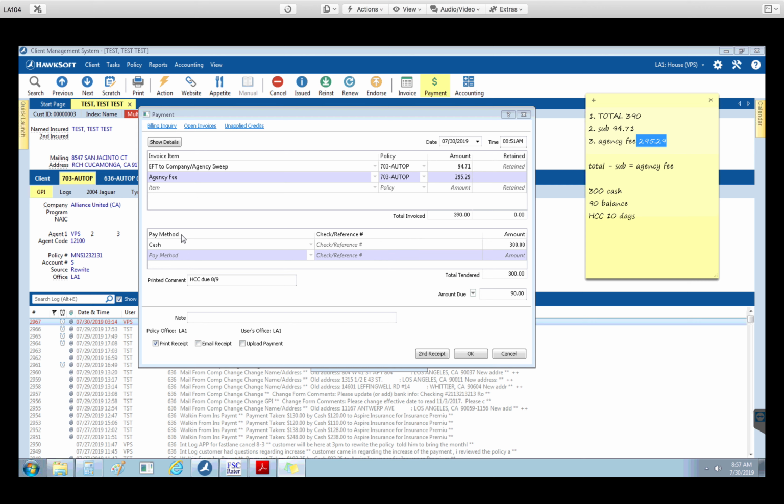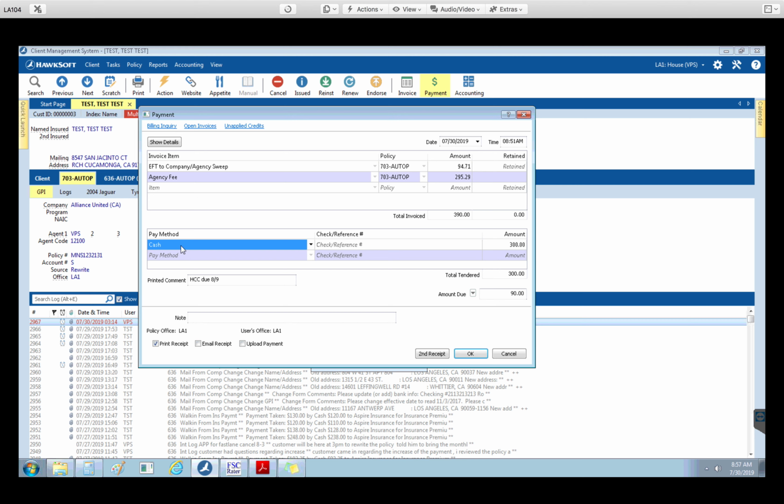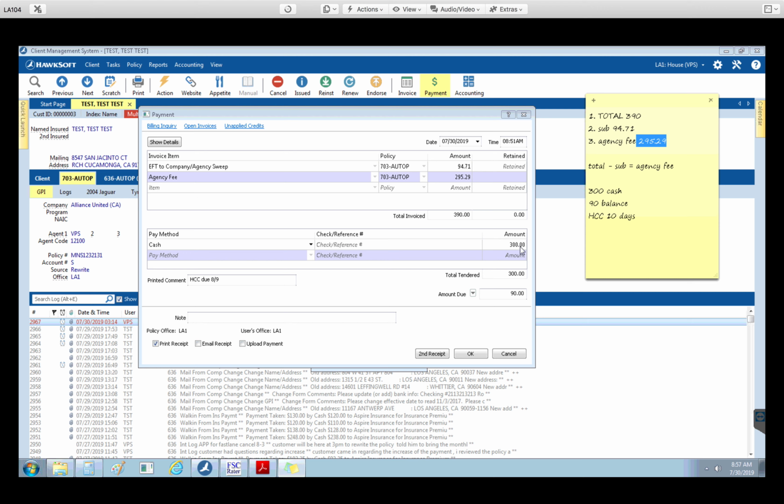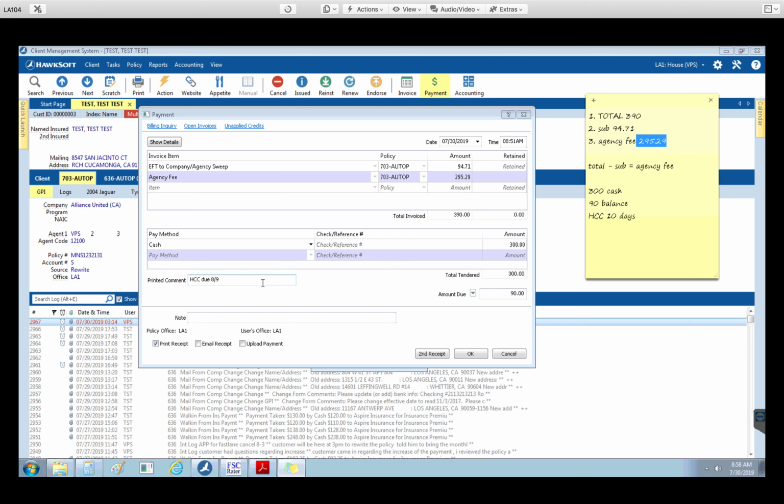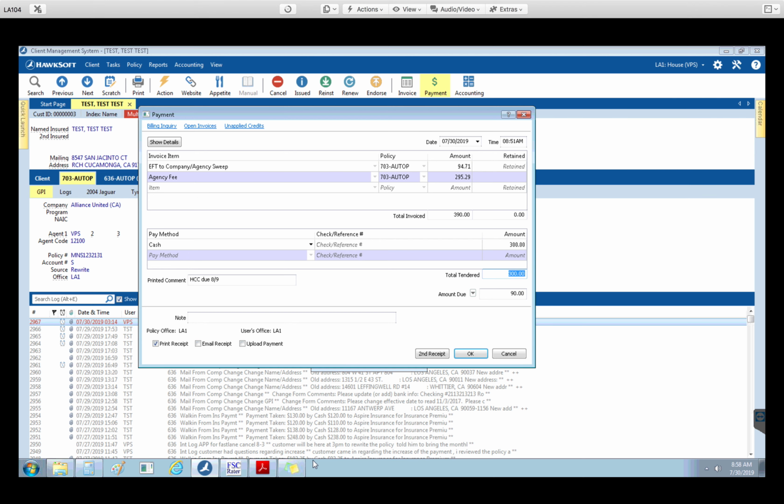And then you go to payment method and select the payment method, which was cash, and it gives you the 300 and it automatically leaves a balance of 90. Under printed comments, you could put if it was a promo note, if it was a hold CC, and the due date of the actual balance. Now, your total invoice of $390 should match the total that you actually gave the customer and the total that the customer agreed to.